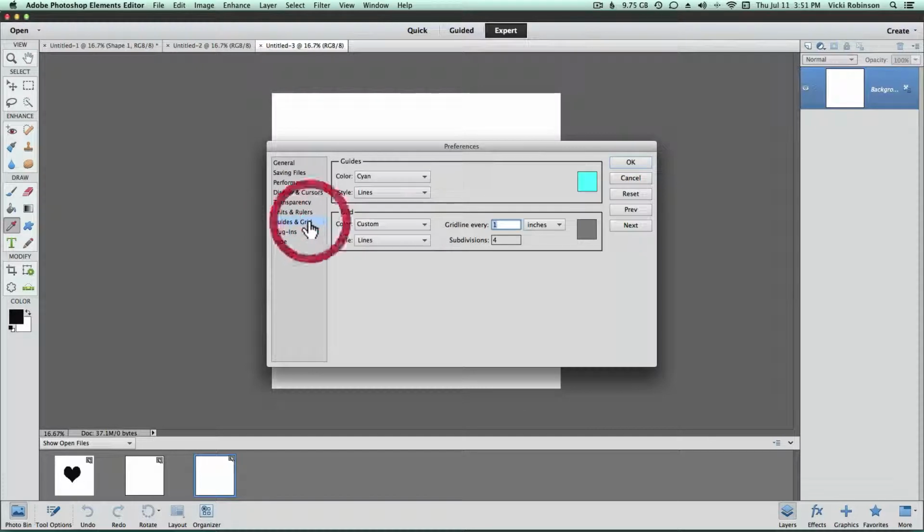In guides and grids, again, there's not much to change here. If you have your guides or your grids visible and you're having trouble seeing them, you can change the colors here. You could also change how often the grid lines appear. 1 inch is the default, and that pretty much works for most circumstances. If you're doing very, very detailed work, you may want to come back in and muck with these numbers to see if they help you out.